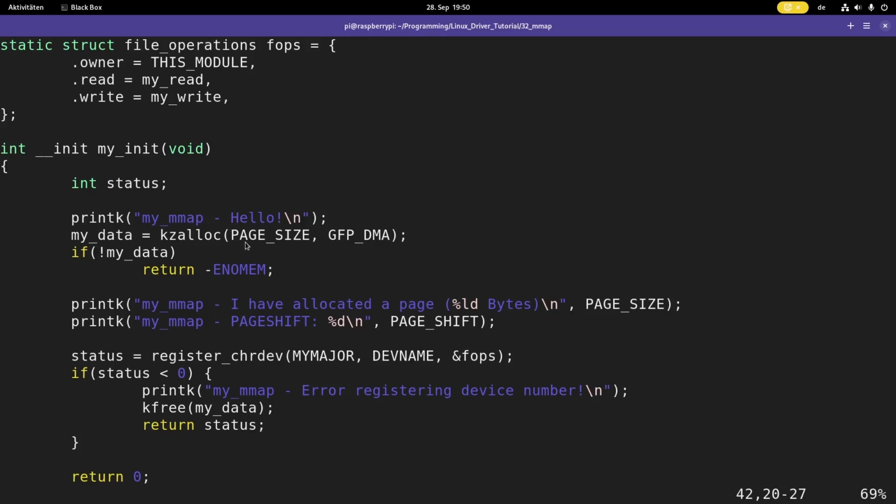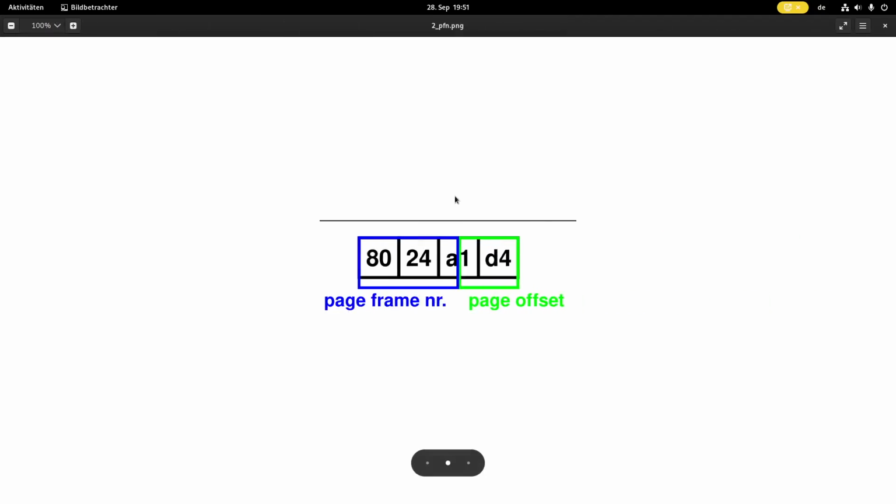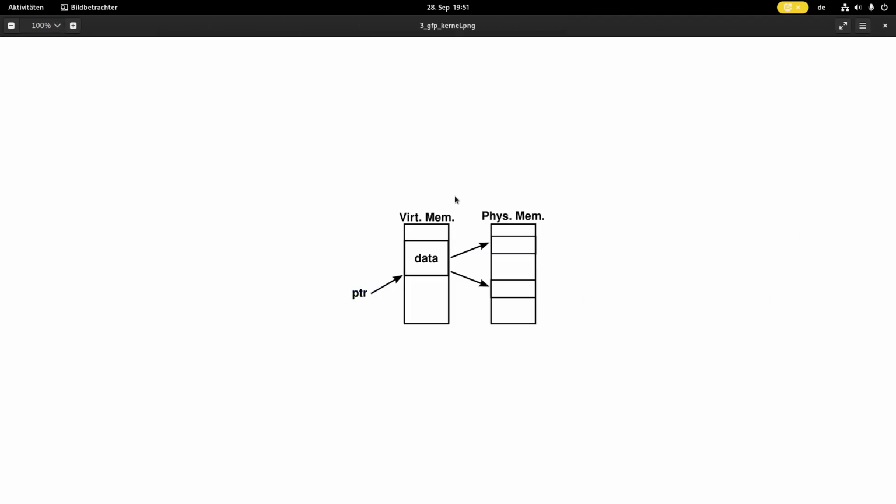Okay, so good. But normally if I'm using kzalloc, I've always used the flag GFP_KERNEL. So why am I using GFP_DMA here? Well, you have to know we're using virtual memory or virtual addresses, even in the kernel space. So if you're allocating memory with the GFP_KERNEL flag, it could have happened that we stored in our pointer here, this points to a position in our virtual memory. And then we have our continuous data, which we have allocated.